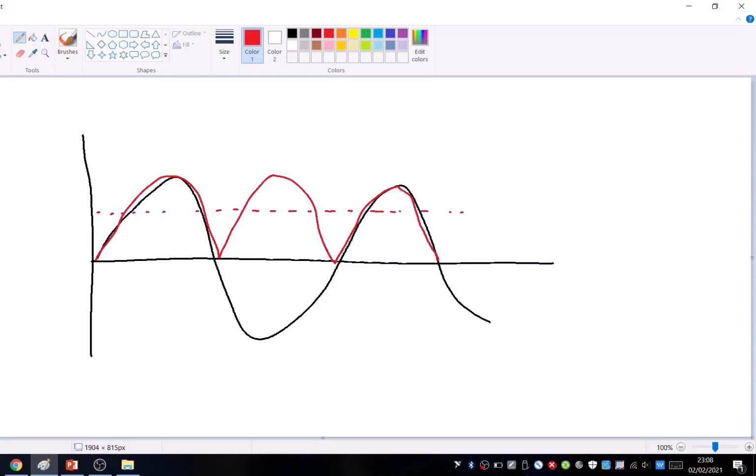Now although that isn't the peak value, that average value will be directly proportional to the peak value. So we can work out the peak value using this average value. So a good way to do amplitude detection is to rectify the signal and then low pass filter it in order to get an idea of the amplitude of the original signal.